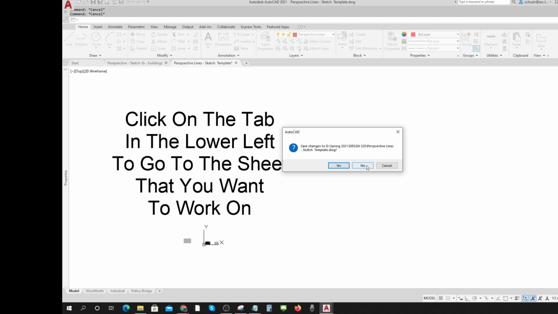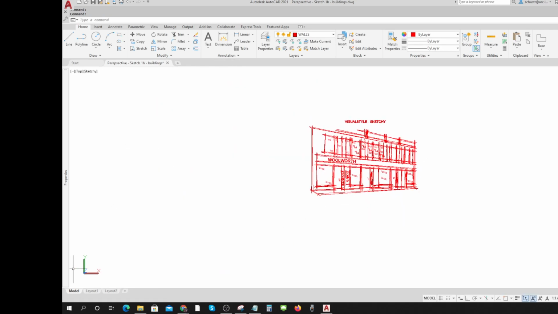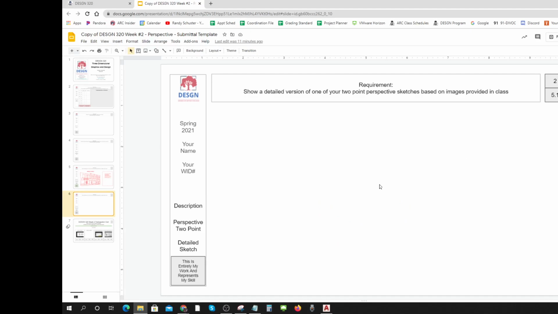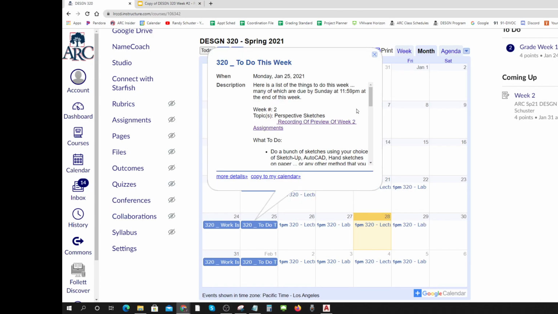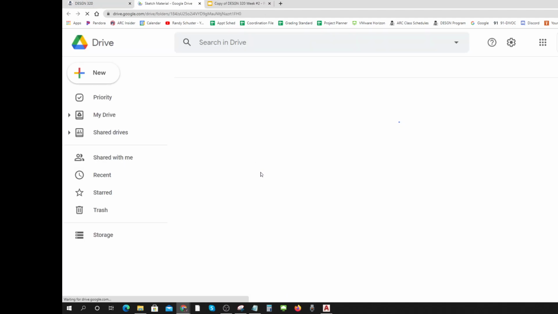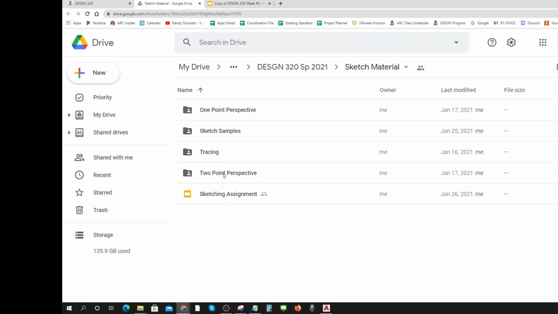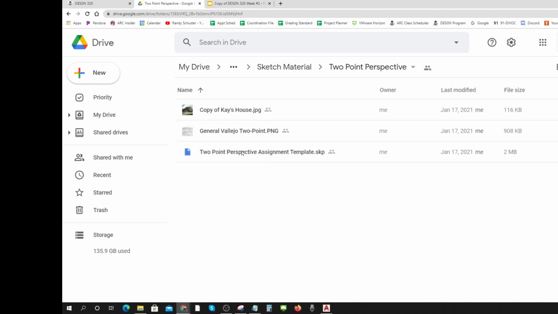Okay, so let me see if I've got my two-point perspective. No, I have to go download those too. I work in so many places that sometimes it's hard to find all of my stuff. So let me go, just so that you can see a two-point perspective get done. I need to go here. I need to go back here. And I need to go to my sketching materials. Two-point. Yeah, I did it, and I have it in SketchUp.